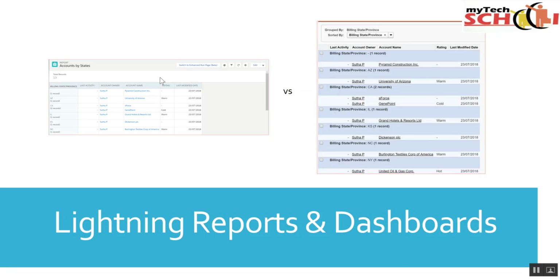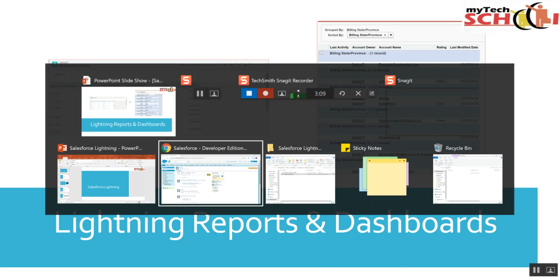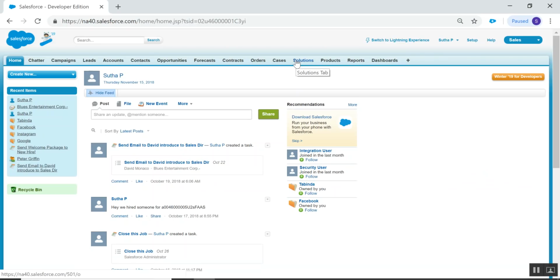And lastly, like I mentioned before, we will be talking about Lightning reports and dashboards. If you take a look here on the left-hand side, this is a report of accounts by states, and this is what it looks like grouped together. This is in the Classic version. I'll show you the difference when building this out and what the results will look like at the end. So that being said, let's go to a Salesforce instance right now.